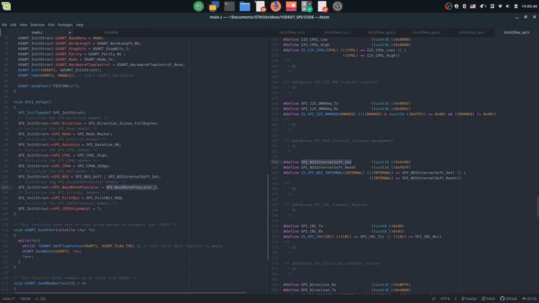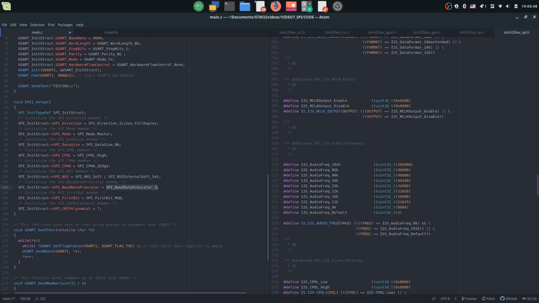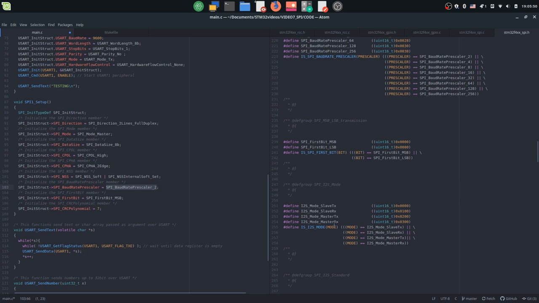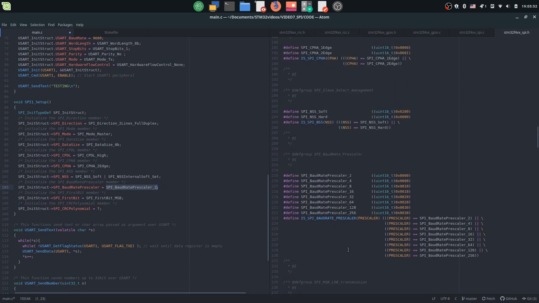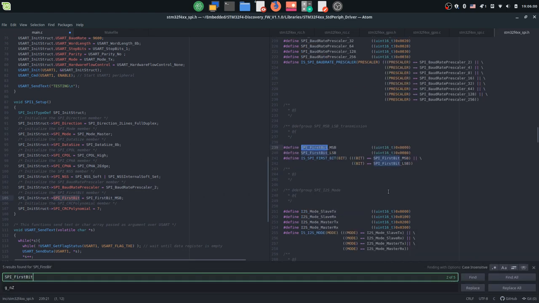Next is the baud rate prescaler. This is also known as the speed. So we want to put it at 2 so it's the fastest. We don't need to go any slower. Next is the bit order. Let's just copy to see what the options are.